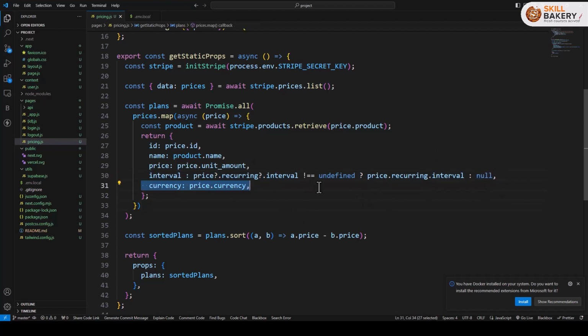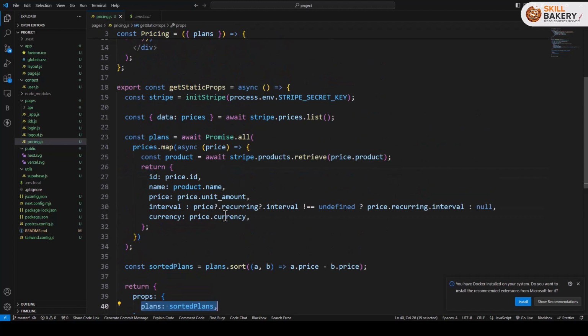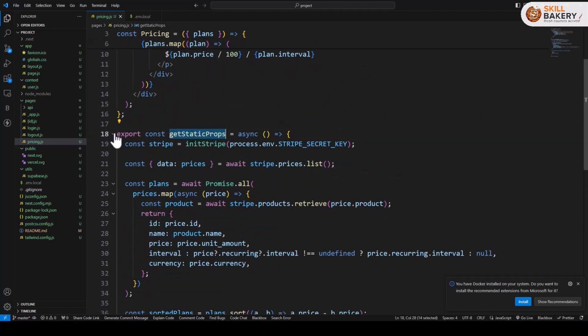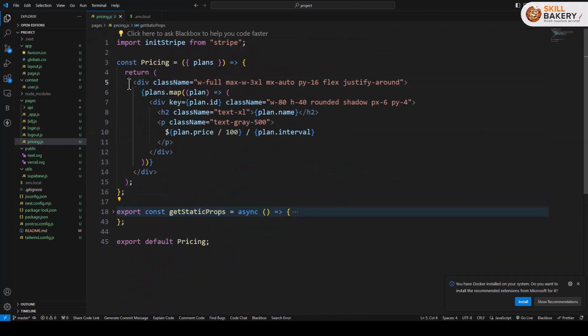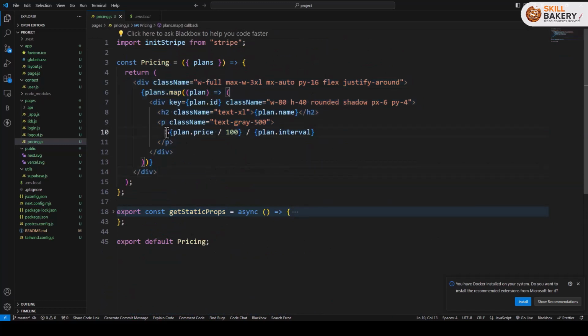Then we have currency, whether it's in US dollars or in any other currency. And then we are sorting this based on the price. And finally, we are returning this sorted plans. Once this gets executed, we are rendering it over here. And for now, we are showing the price over here in dollars.